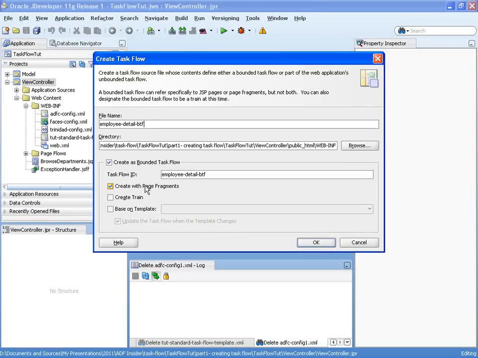By default it's created with page fragments. I could define a train model here similar to what I could do in my template definitions, so I leave that out for the same reason, as we're covering trains later. But I want to base this on an existing template, and you see that my tutorial template, as it's the only template I have in my project, is automatically selected. I do have the option to decide whether I want the template to be referenced or copied into my bounded task flow. If it's referenced, like by default, it's updated when the template changes.